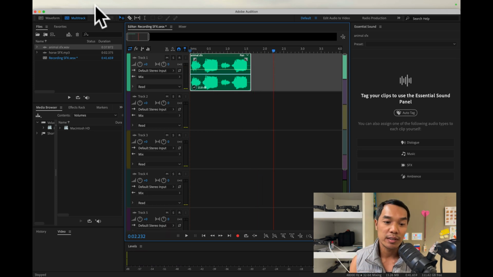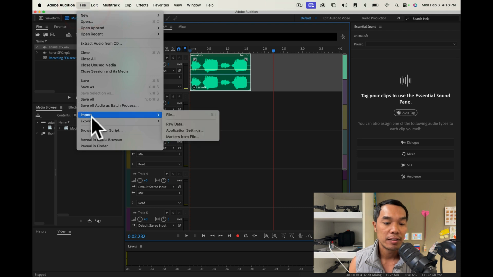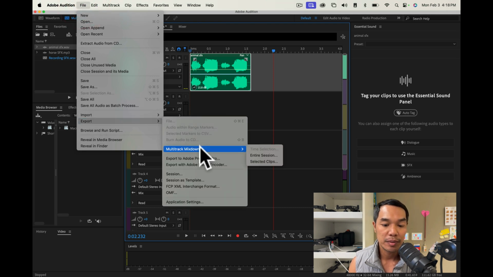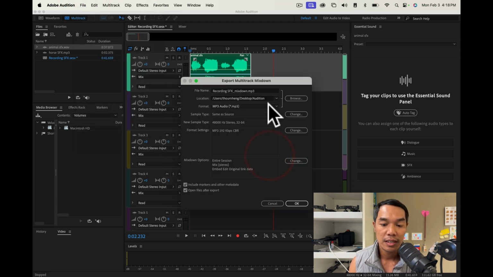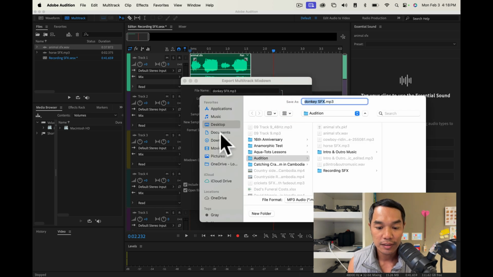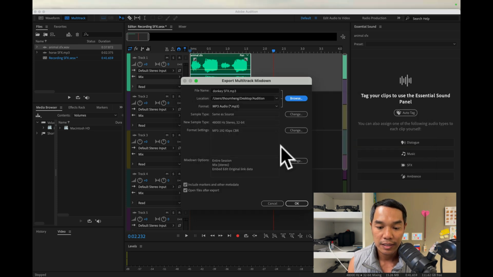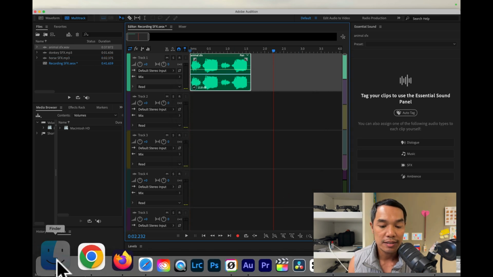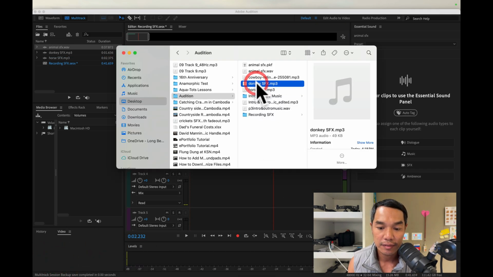So now I'm going to export the donkey sound effect. File, Export, Mix Down, Entire Session. And then I'm going to name this one Donkey SFX. And then again, the Audition folder, Desktop, Audition, click Save. Make sure this is MP3, make sure this says .mp3 right there, and then click OK. So now the donkey sound effect is right here.